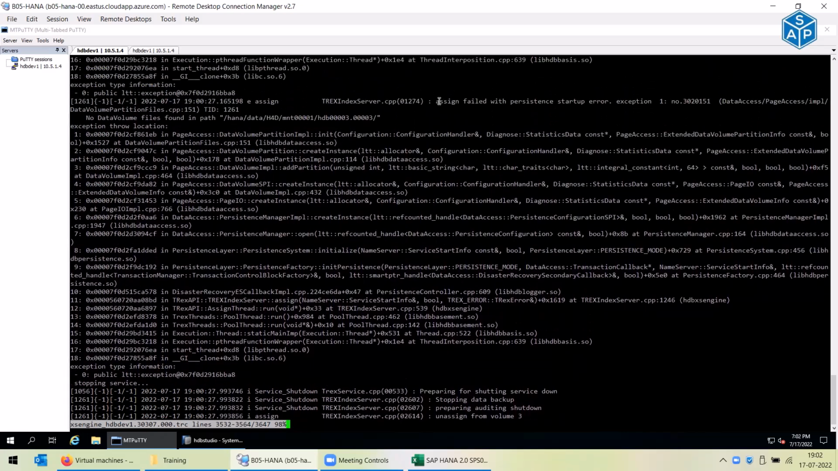Yeah, I can see one error over here. Can you see? Assign failed with persistent startup error. Exception. This error. Then if you come over here, you can find this one. This is the plain error message: No data volume files found in the path for HANA data HOD MLT00. This is for this one. Can everybody see this?